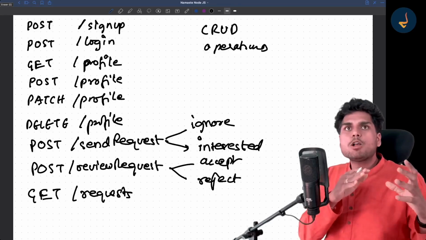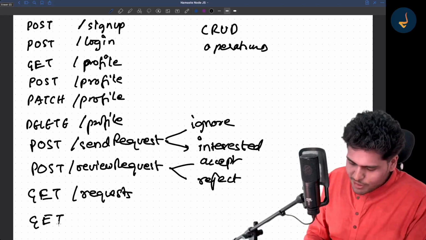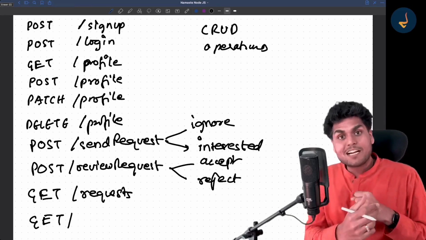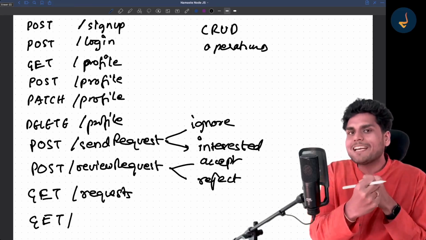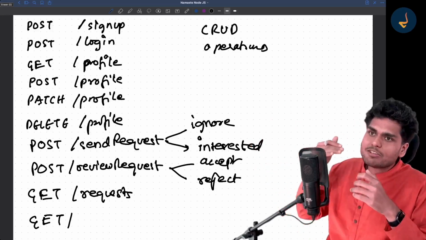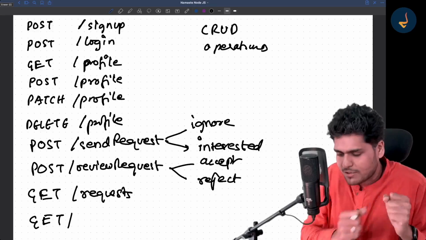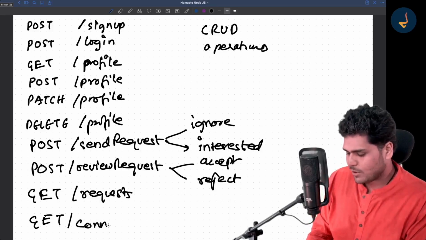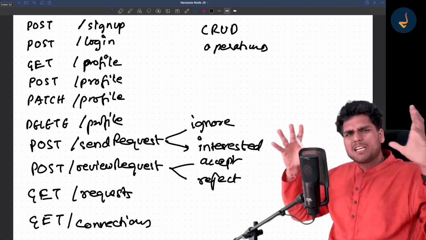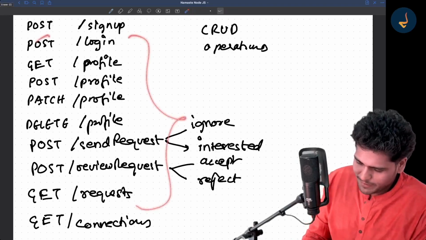And there can also be one more API to get the connections. Suppose I want to get the profile of all the people whom I am connected with. What do I mean by connection? When I have sent a request and somebody has accepted it, or somebody has sent a request and I have accepted it. So I want the profiles of all my connections. So get connections. Let's call this connections. There can be multiple APIs for multiple features, but I think for now, these are good enough APIs.